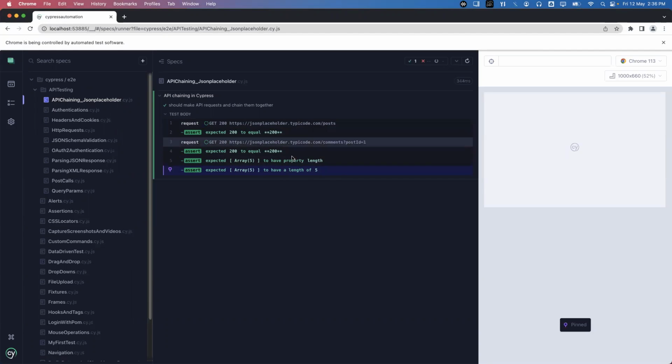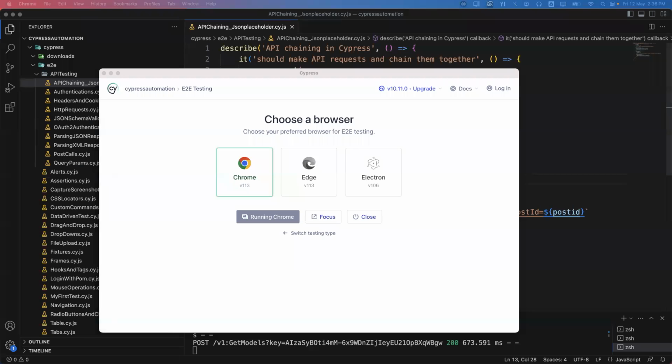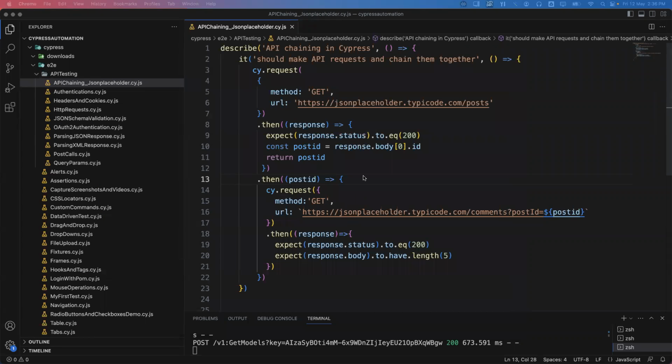Okay, so like that, we can link multiple APIs. The response from one API will become the request for another API. We can extract the data from the response, and we can use the same data for another API request. That is basically called API chaining.